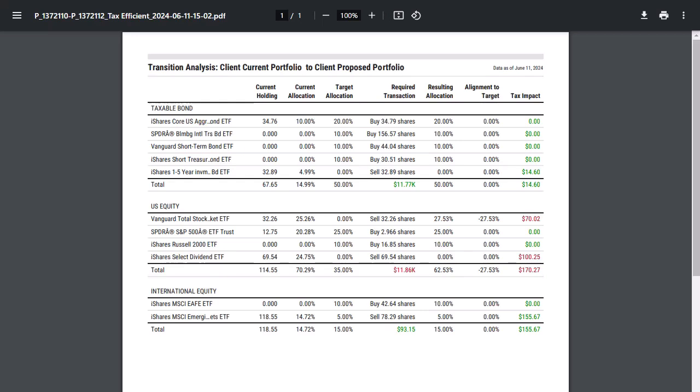Currently, I'm looking at a PDF report of a transition analysis that I ran for one of my portfolios. Here I'm able to view a breakdown of the holdings and their current weights and allocations in the portfolio, as well as the target allocation of the proposed portfolio.